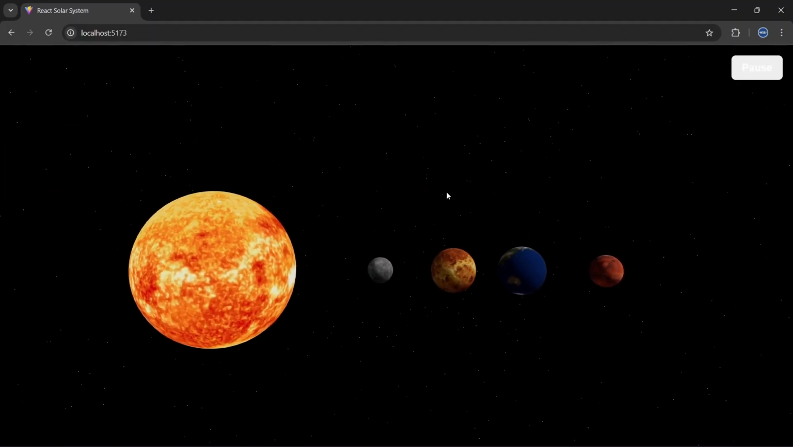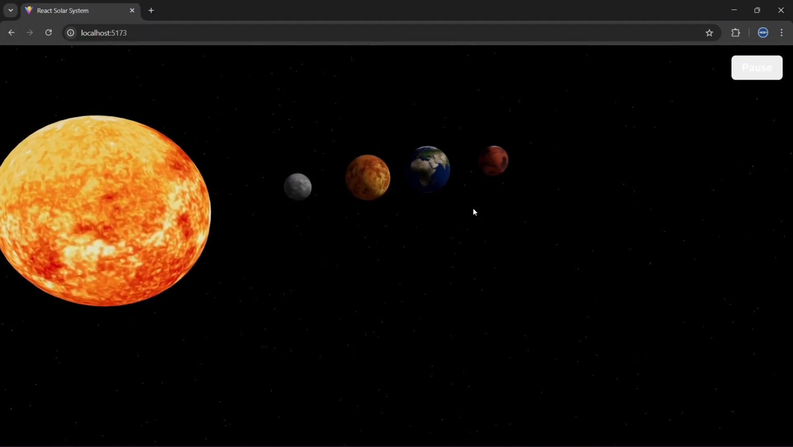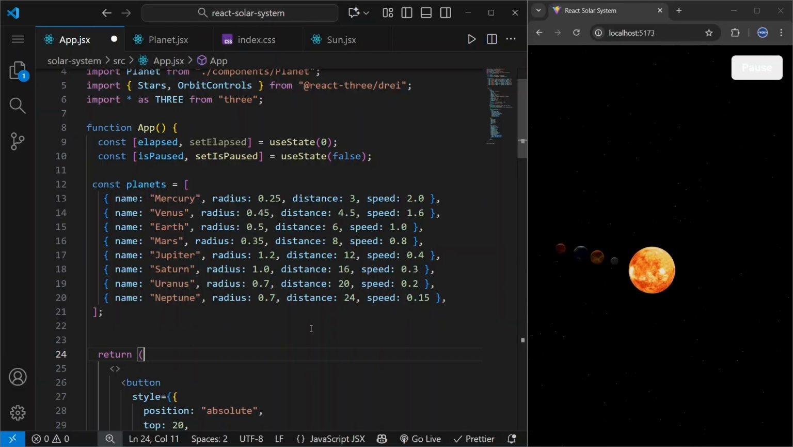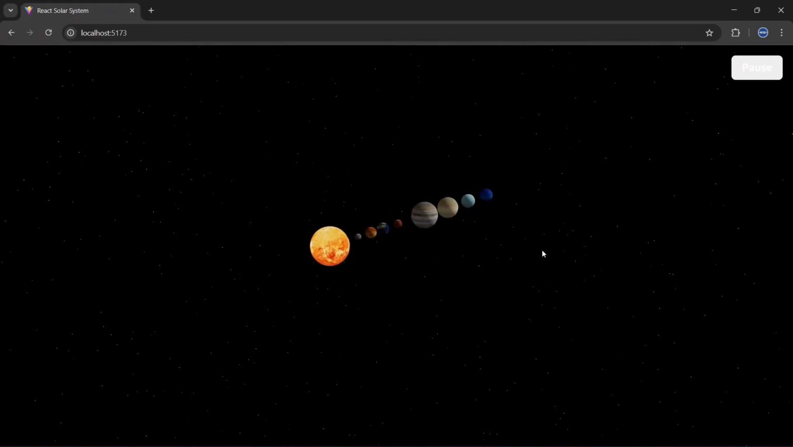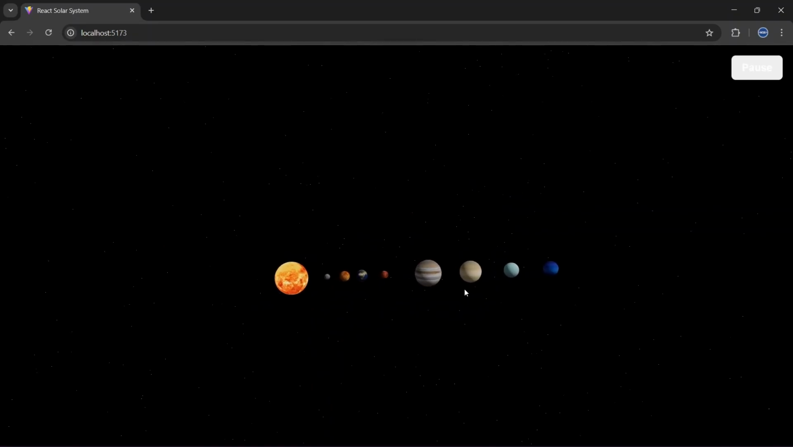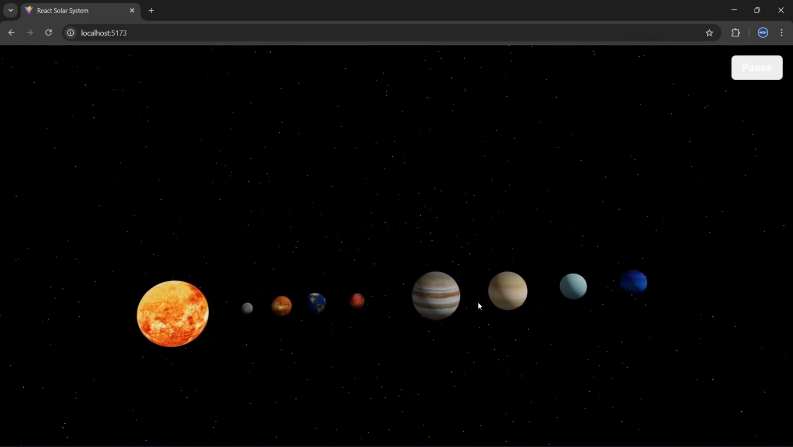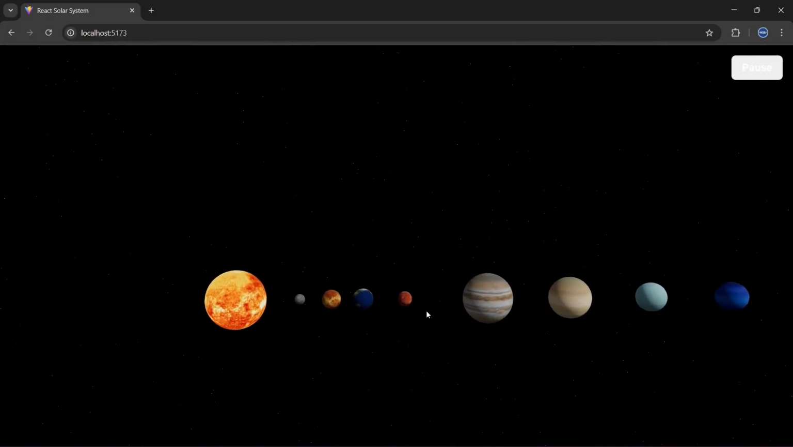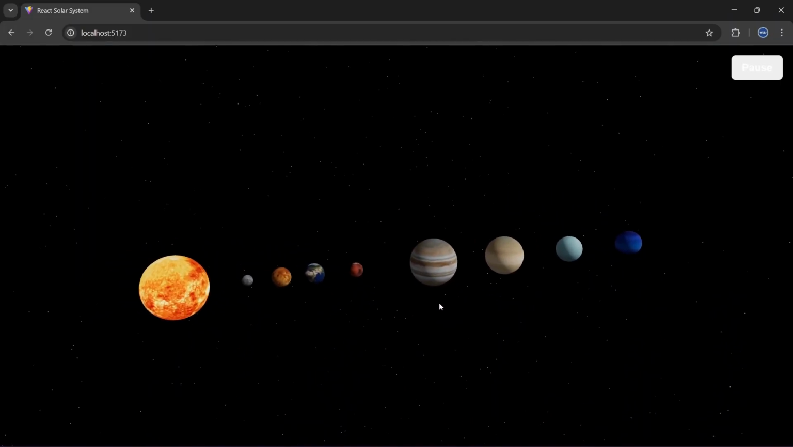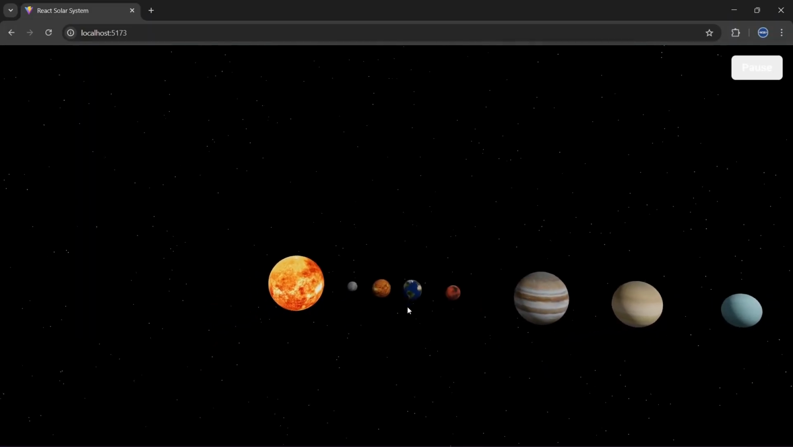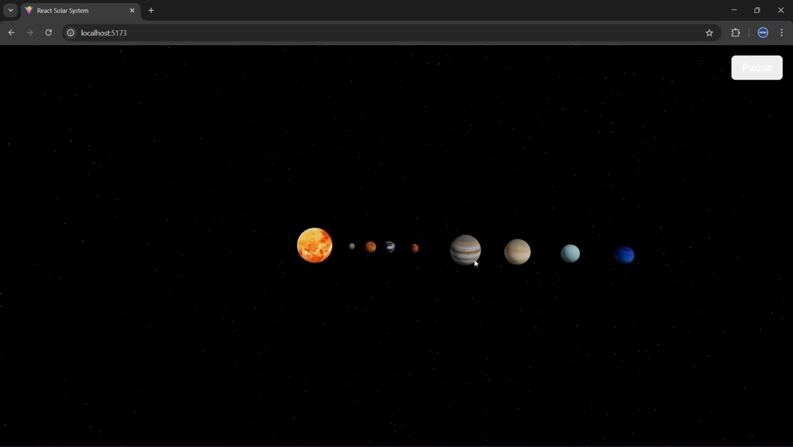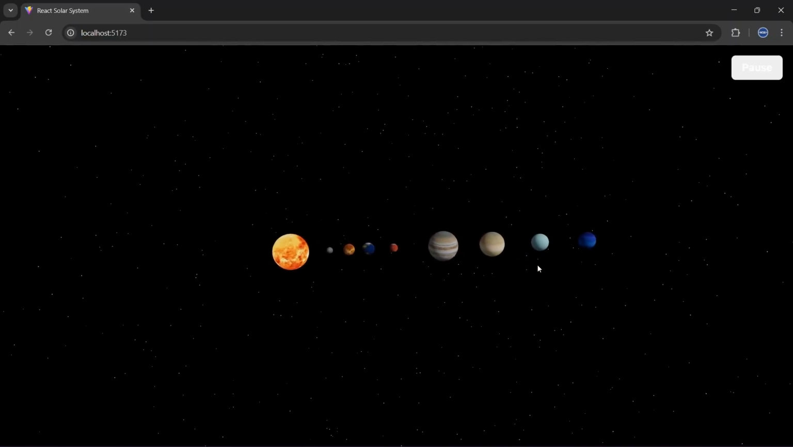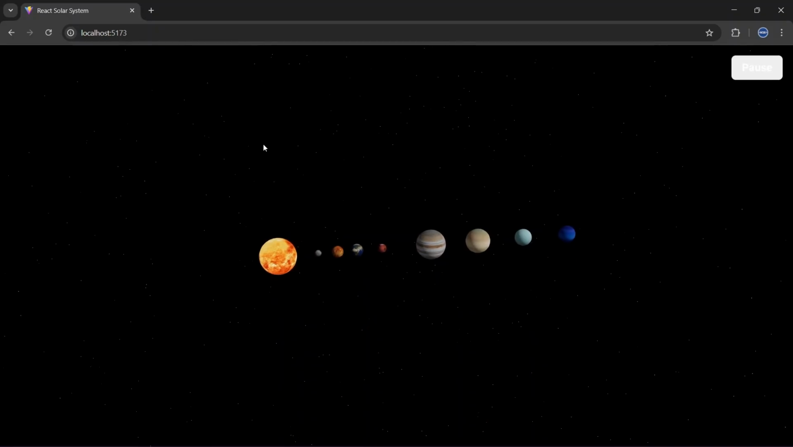Now I will add the other planets. Okay, guys, now I have added info about other planets. Now let's save this file. And this is how it looks, guys. It looks really nice. And also Saturn will have its own ring. So far it looks really great. Now we need to implement functionality so that they will be able to rotate on their own axis. So let's try to do it.